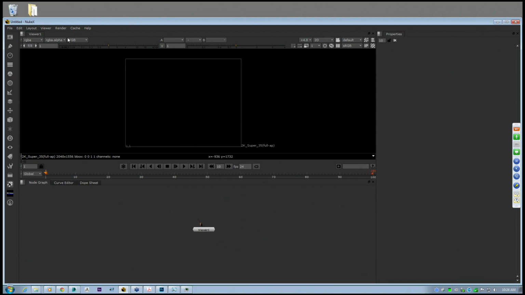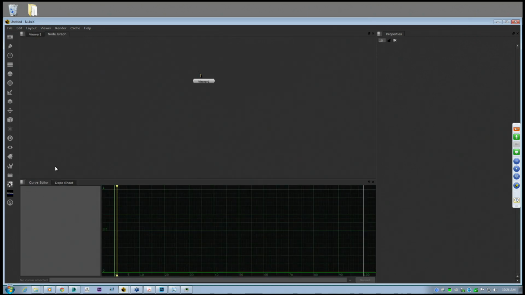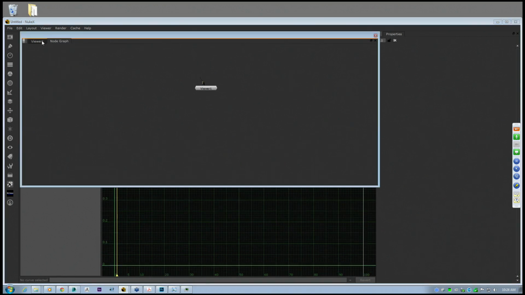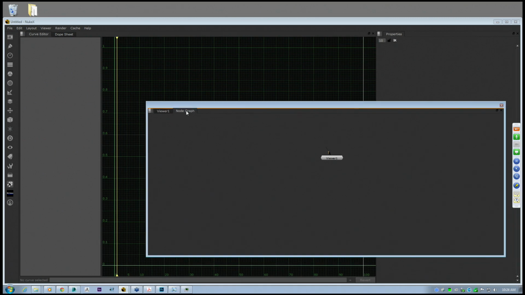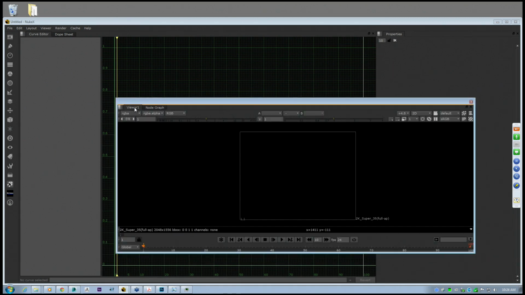Nuke operates in 3 separate windows, and everyone has a different preference on how these windows are set up. Default will open like this. Most people have multiple monitors, and I like to undock my node graph and dock it into a separate screen, and then I have my viewer in a different screen as well.